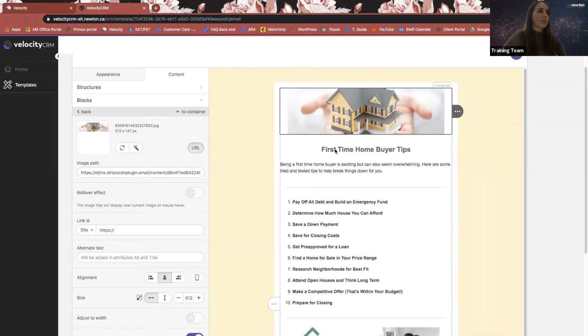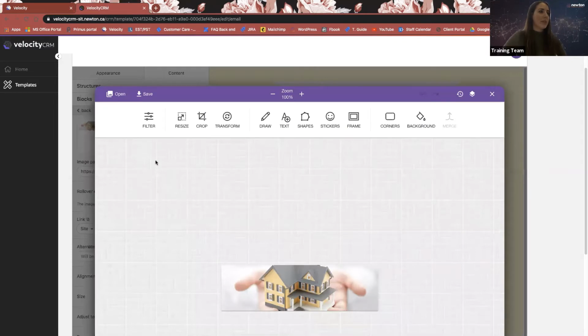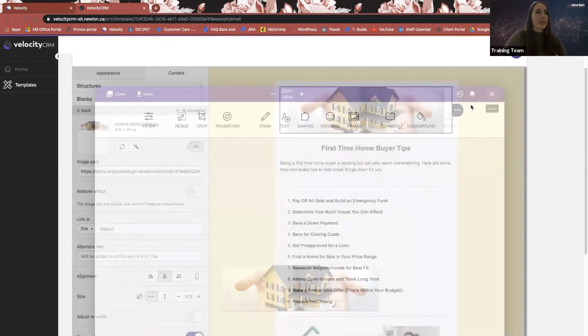So all these different blocks have so many customization options. It's really quite incredible. If I click here, I have the option to edit the image. So it allows me to apply filters, resize it, crop it, so I don't have to actually crop it outside of the system and then re-upload it. That's kind of a pain if you have to do that. Add text, shape, even stickers, change the corners if I want to make them rounded, change the background color.